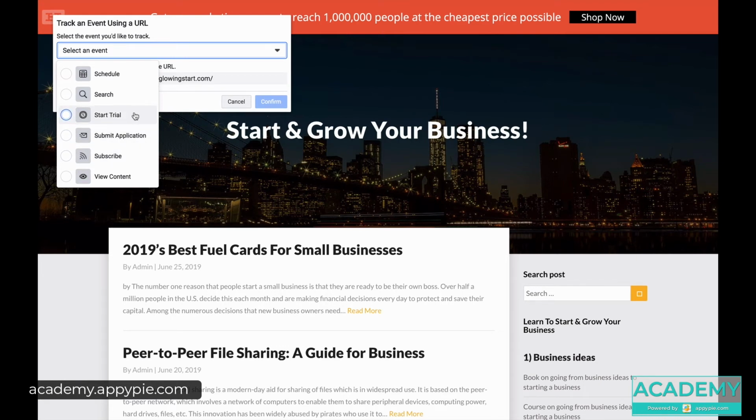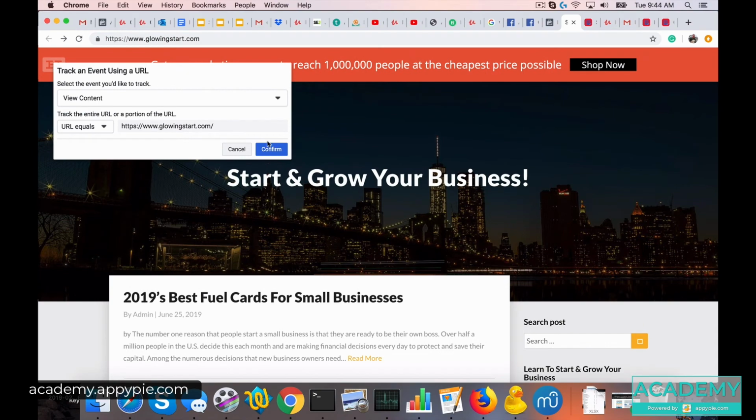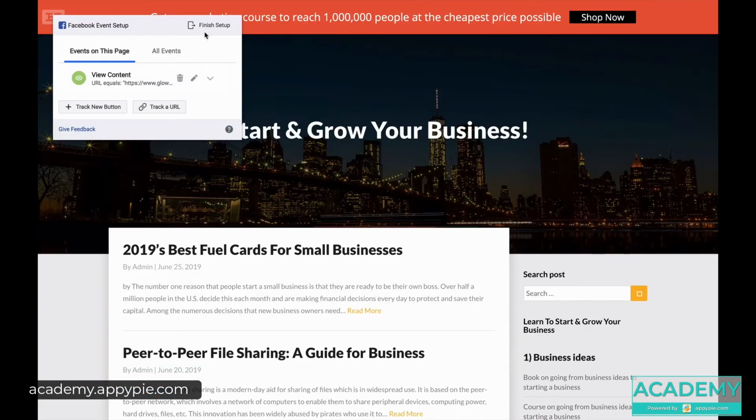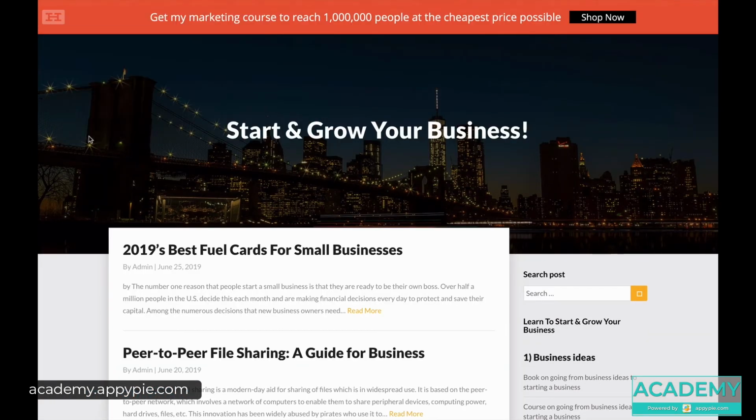In our case, let's just say something simple, just for example's sake, view content. And then I'm going to say confirm. So now we have this event set up. So now when we set up our ad, we can select this pixel and this event, and we're going to be able to track how many people who saw the ad, engaged with the ads, went on to click the site and actually view the content.